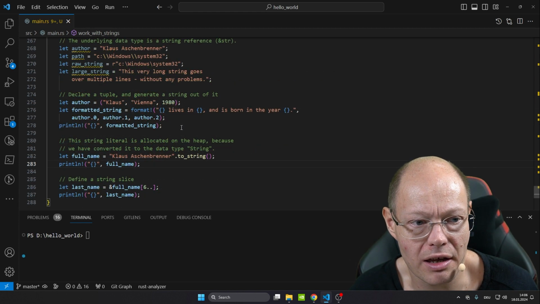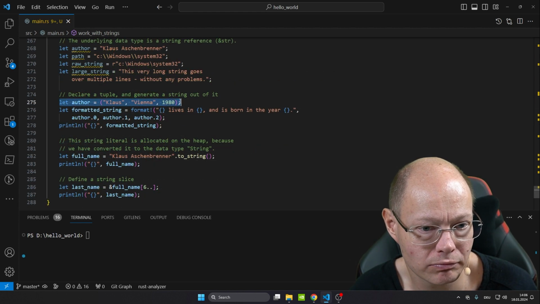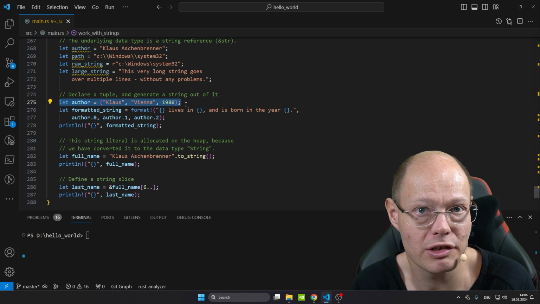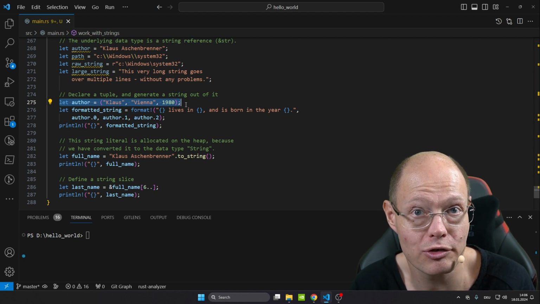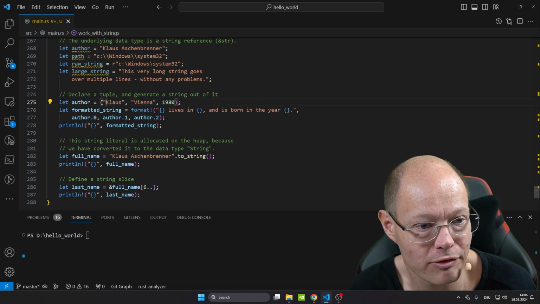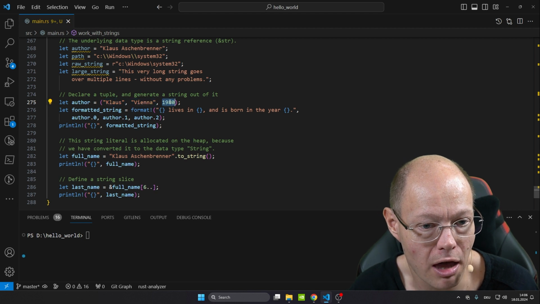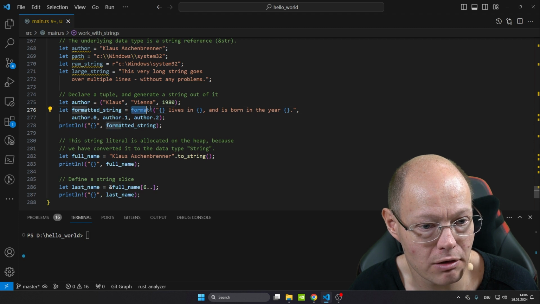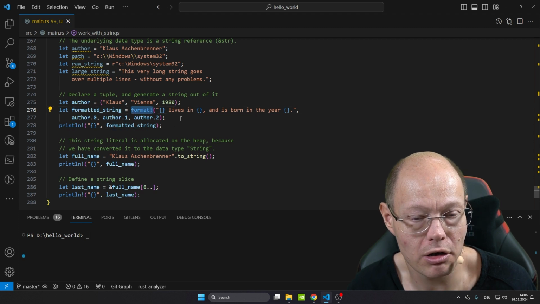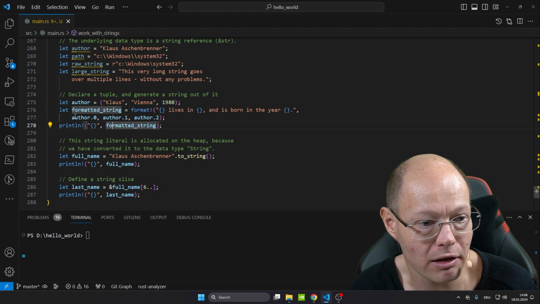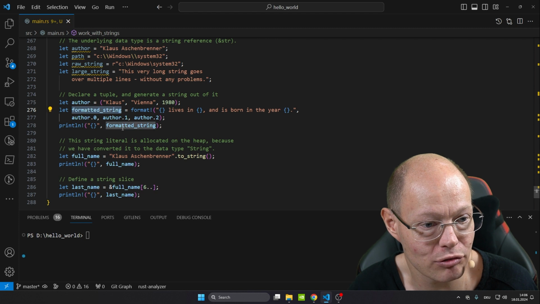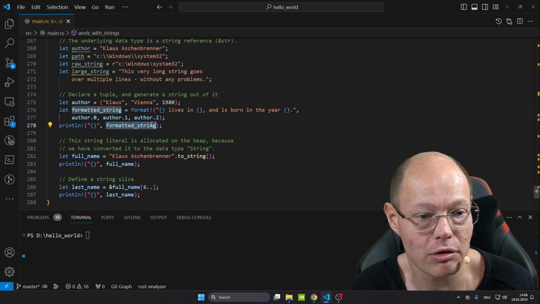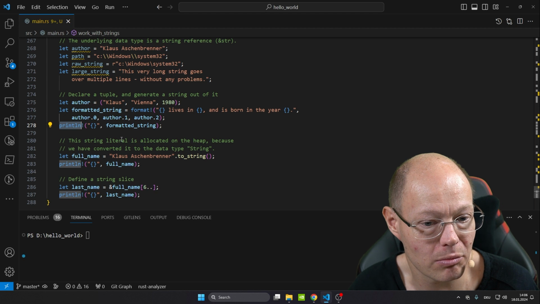In the next step, I'm defining here a tuple. As you already know, a tuple consists of multiple values, and those values can have different data types. So the first 2 values in that tuple are again string references, and the last one is just an integer value. And then I'm using here the format macro, which just formats a string, and we extract here those values from the tuple, and that formatted string is then printed out to the console with the println macro.